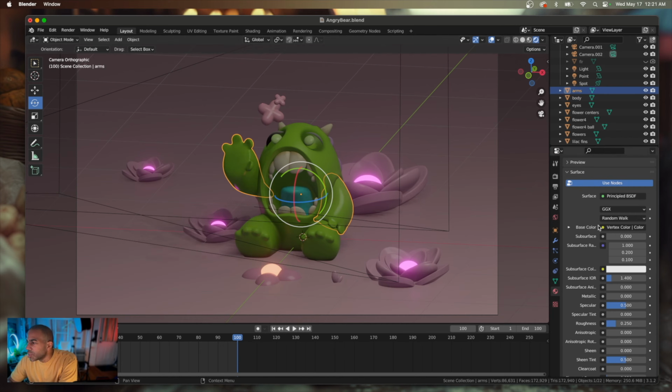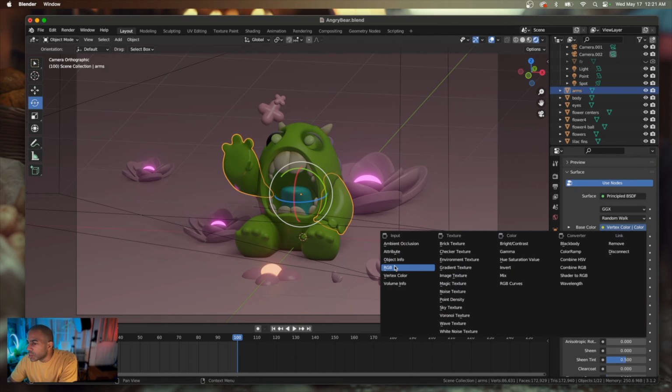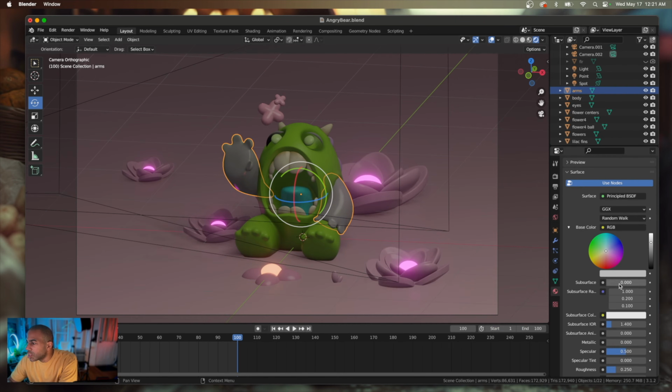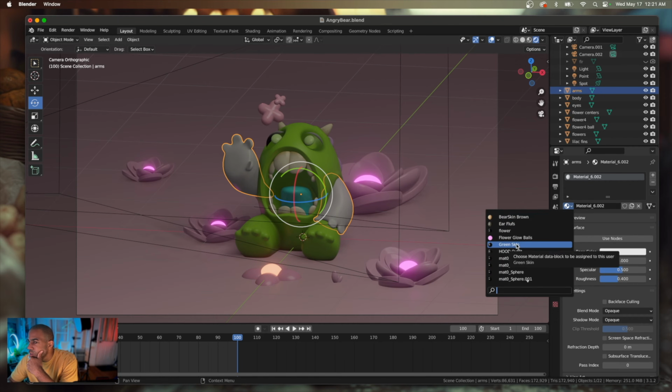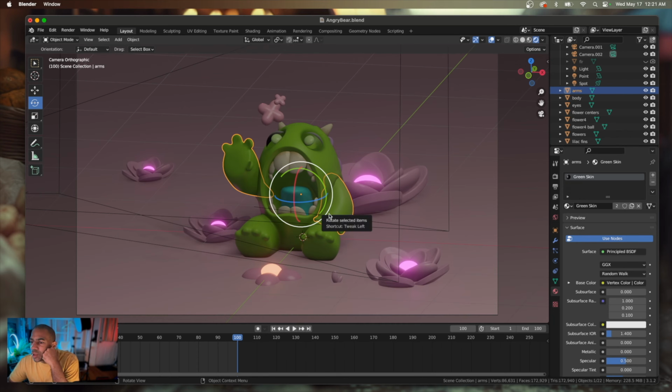And we'll go to the, actually we don't need to, because for the arms, I'm just going to go RGB. And then for the color, wait a minute, how do I use nodes? Where's green skin? Oh, here it is. There we go. Nice.